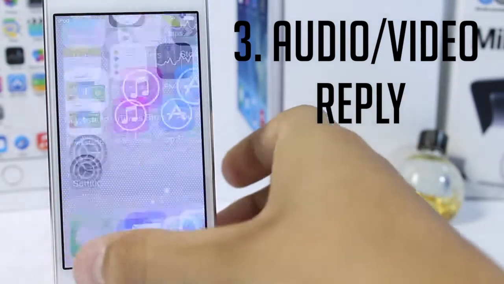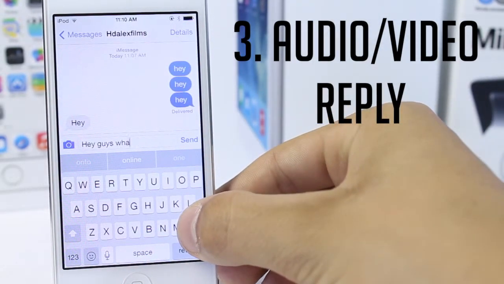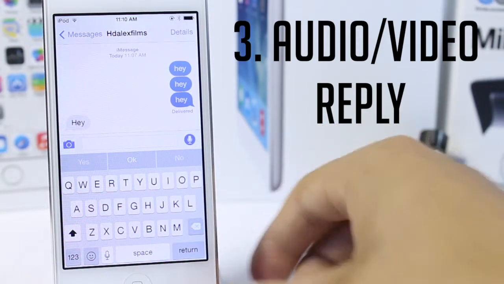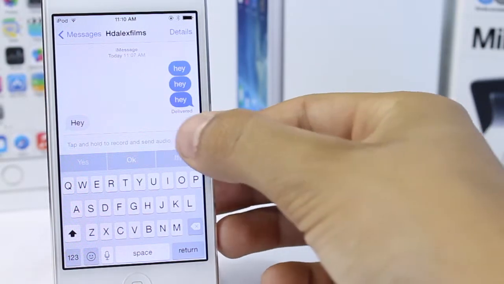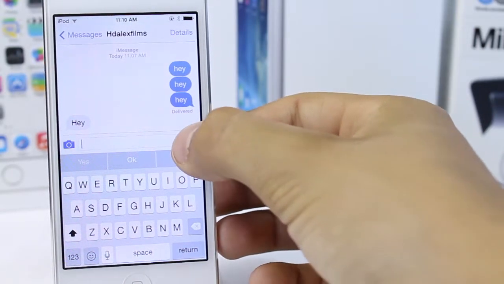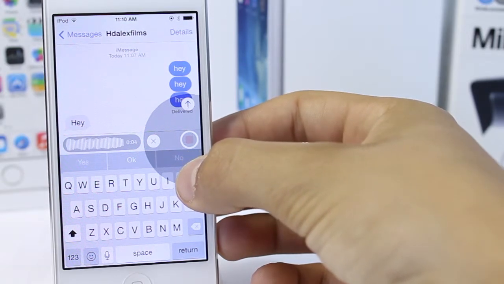Alright, feature number three is called Audio Video Reply. Audio Video Reply allows you to reply with an audio or video file just by clicking or holding that microphone and then talking into your device. All you have to do is tap on that microphone and talk into your microphone, as well as it records your video right over there, and then you have the option to send it to your recipient or cancel it.